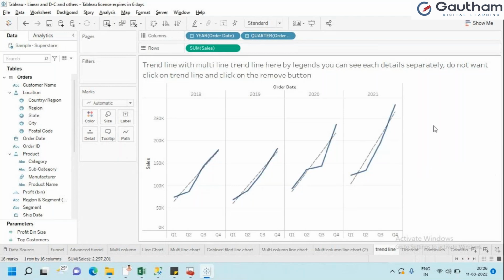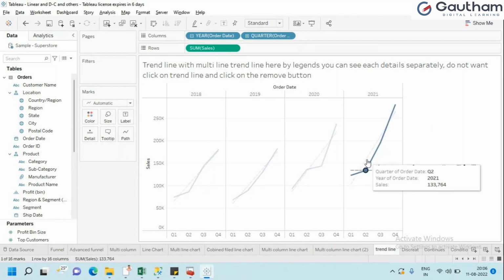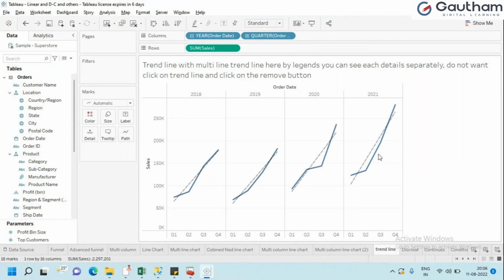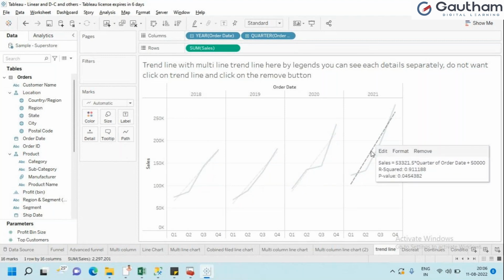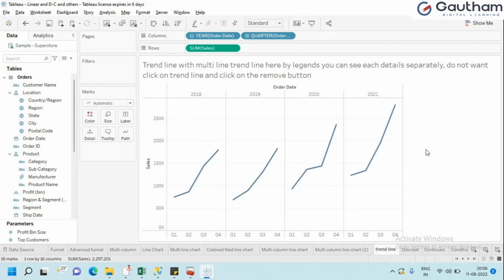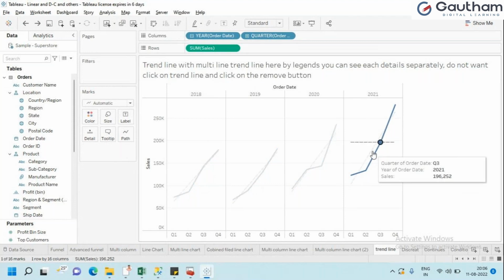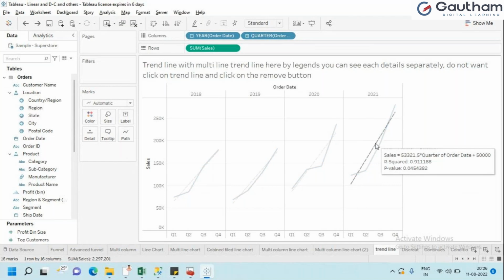I was doing a right click, not a normal click. Normal click, just remove. So the trend line has disappeared. So this way, no worries. If I'm going fast or if you don't understand, I will write down each and every part of how to do that. That will be helpful for you. Just click here, click this and remove.